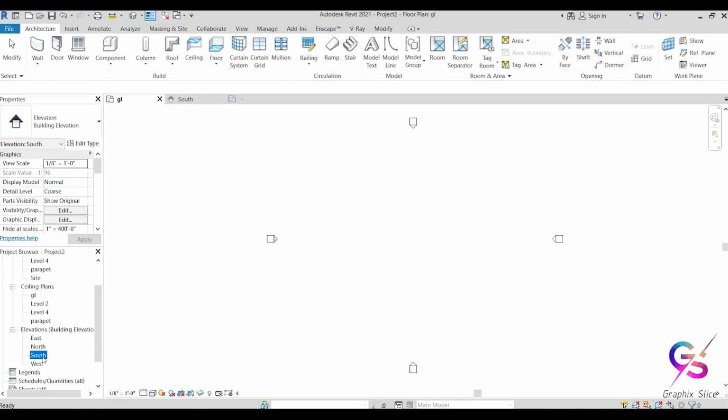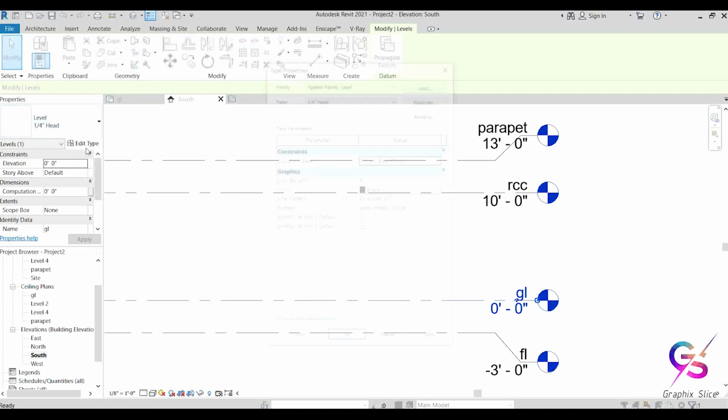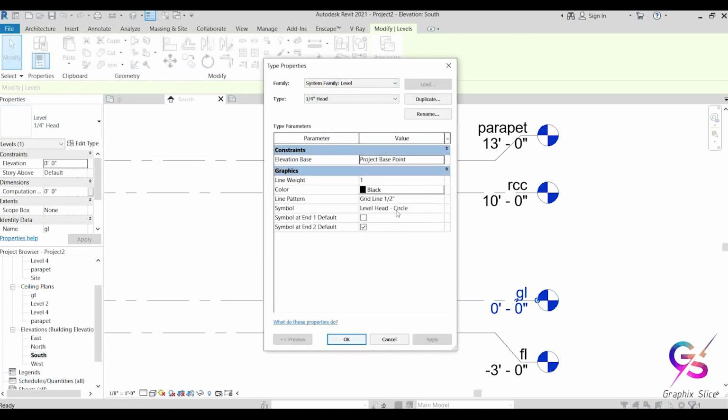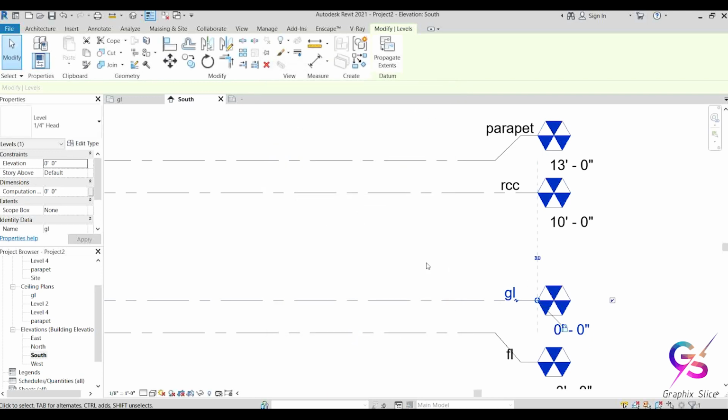Then go to any elevation view, select the level head, and go to Edit Type in the Properties panel. Here you can change the type. So here we loaded the level head, right? It shows here, click Apply. Okay, so this is level head creation.